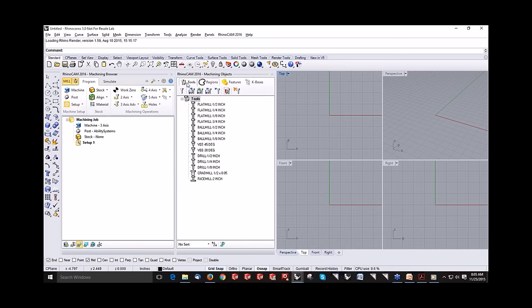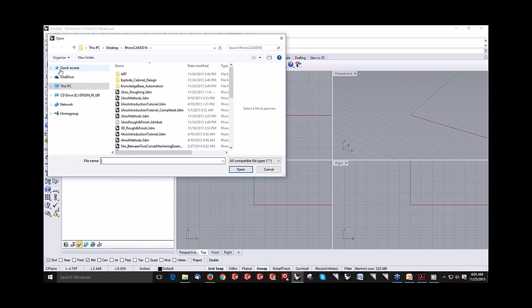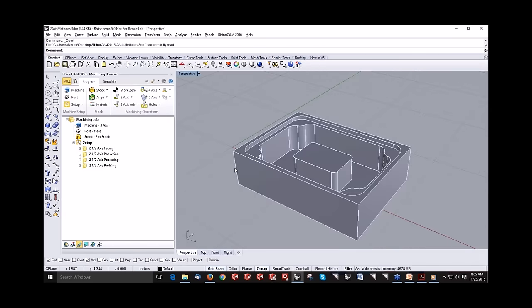Now, the machining objects browser's visibility can be toggled by just selecting the toggle right next to the program tab. And I'm going to go ahead and bring in a part where we can go over some of the 2-axis methods that are offered in RhinoCAM.